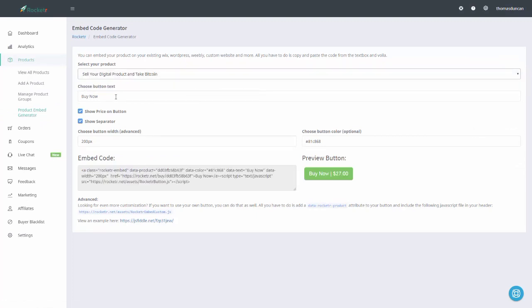We're going to choose what that button text is going to say. So for example, if we want to say "Download Now," we can do that. If we want to change the color, we can do that, and we can use the color picker here. And then when the code generator saves, we'll have our new code there, and the actual embed code will be here.